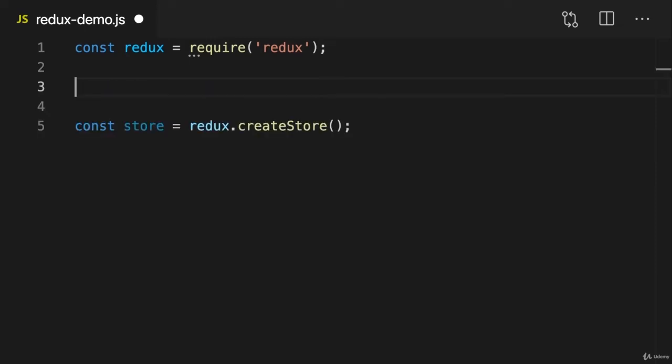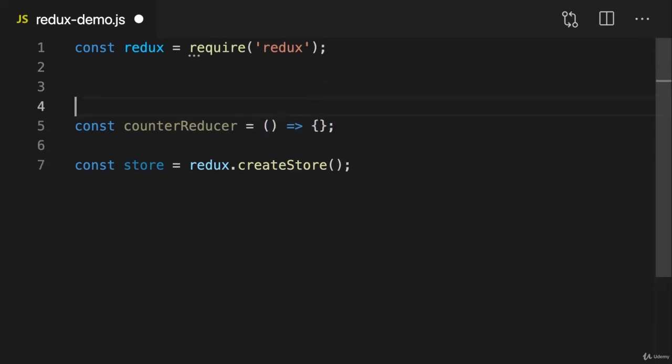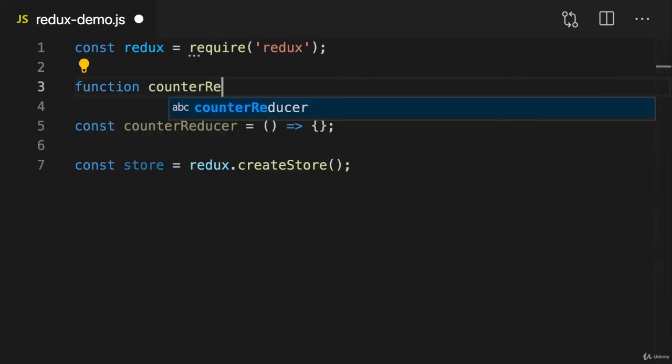So therefore, the next thing we need to add is a reducer function. And I will name this counterReducer, but the name is up to you. And that stores a function. Here I'm using this anonymous arrow function syntax. Of course, you could also create that function like this.